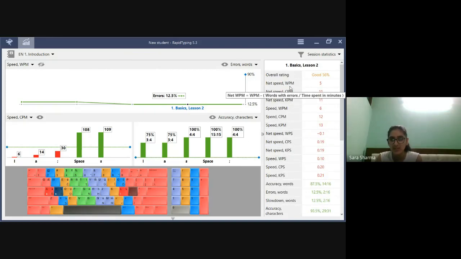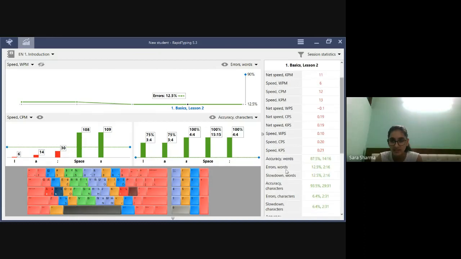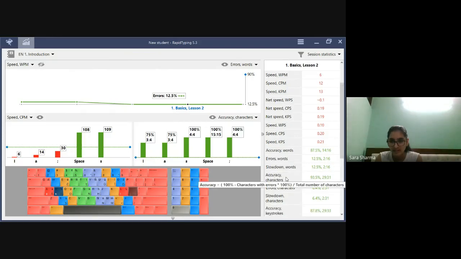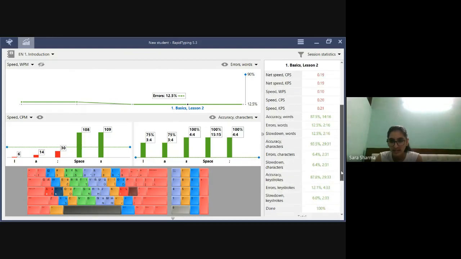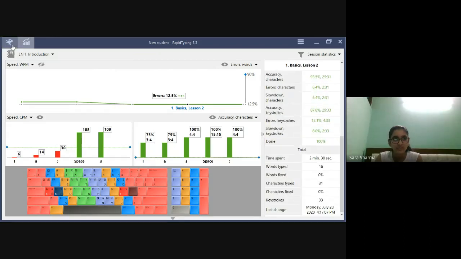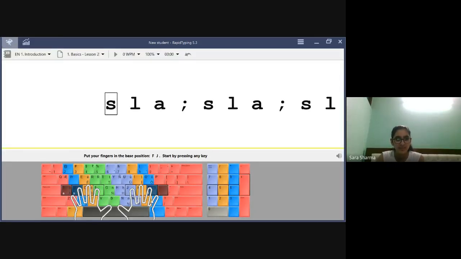My net speed in WPM, which means words per minute, characters per minute, keystrokes per minute, my speed, net speed, and errors, errors in words, the words in which I took more time, accuracy characters, errors characters, slowdown characters, etc. And by clicking on this rabbit button, we can go to the next lesson, the lesson we are selecting now. And now we will go to the lesson editor. To do this, I will now press Ctrl+3 on my keyboard.